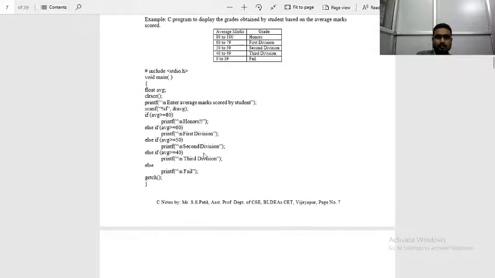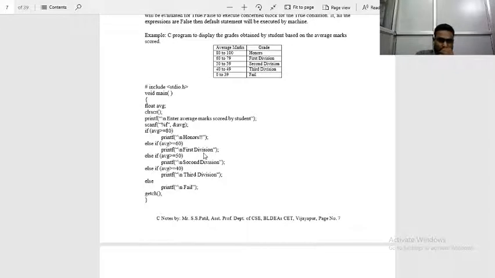Here you will get to know how cascaded statements are going to work. The program is to find the grades of the students based on the average mark. If the student's average marks is between 80 to 100, we are going to award honors. Next, if it is 60 to 79, we give the grade first division, 50 to 59 second, 40 to 49 third, and 0 to 39 fail. Okay, let's see the program.